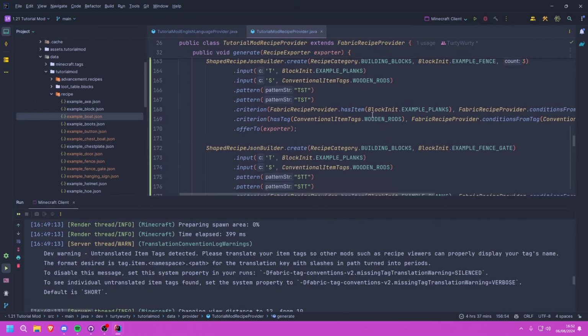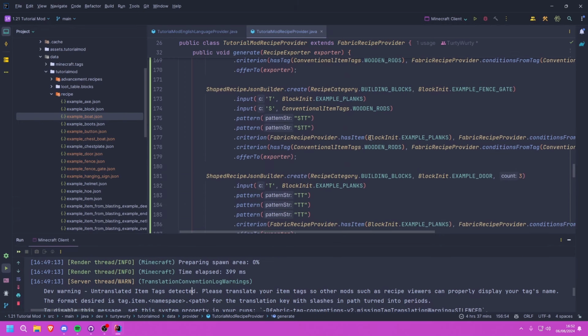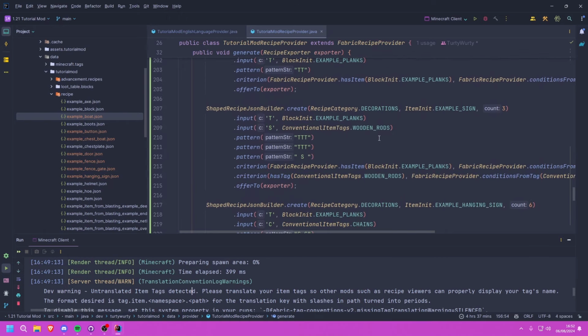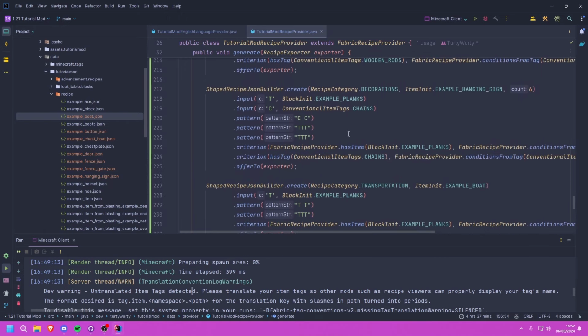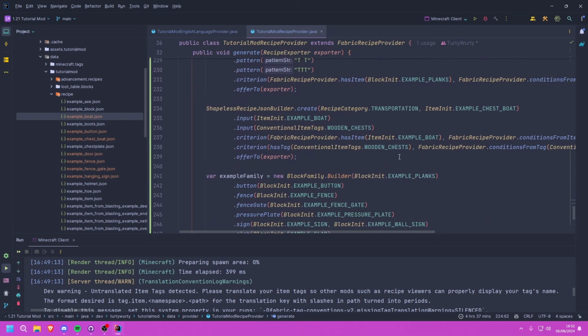One thing I did forget to mention, that for some of the recipes in here, I am also using some other tags. So you'll see that here, for example, for the example hanging signs, I'm using the conventional item tags chains for the chain there instead of items.chain, and then also for the chests here, I'm using the conventional item tags wooden chests to go ahead and do that.